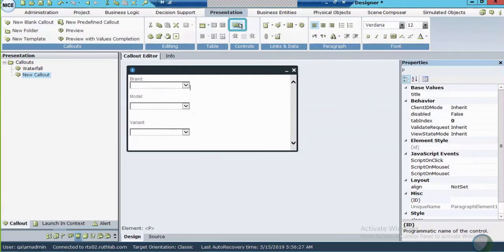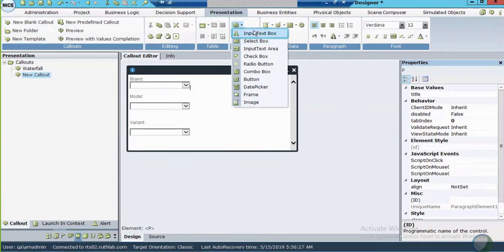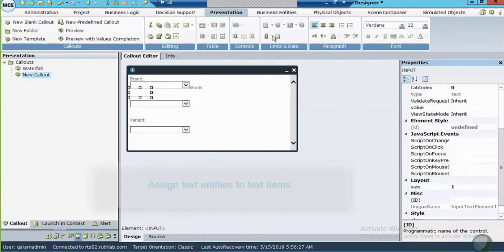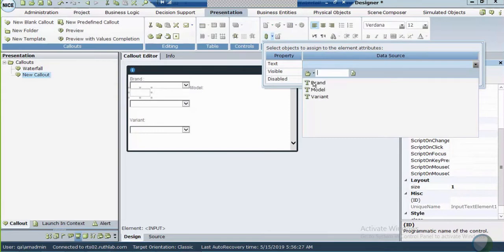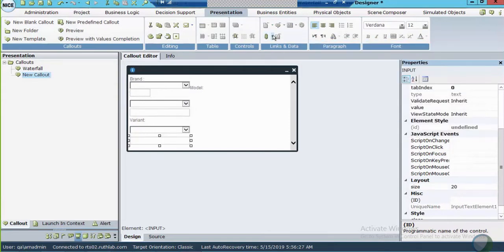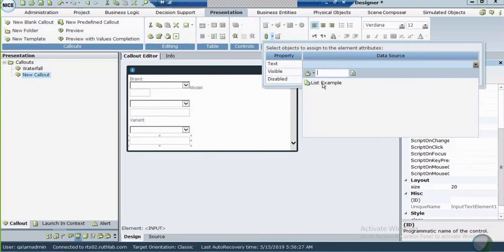Next, click Elements again and select Input Text Box. Click Assignment and assign the relevant text entity to the text item. Do the same for each dropdown required in the callout.